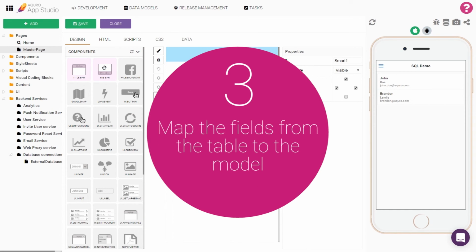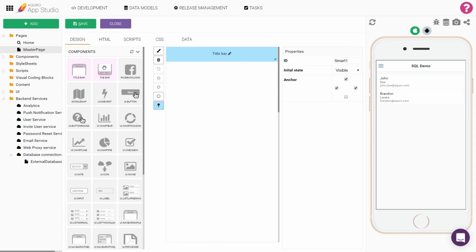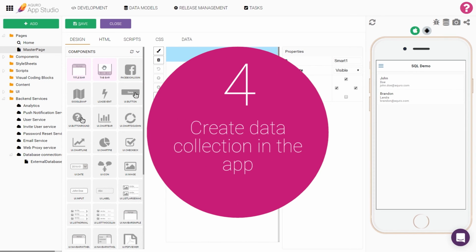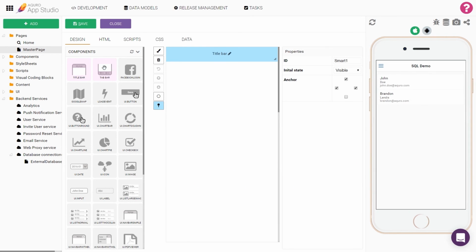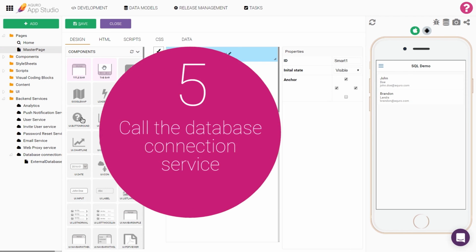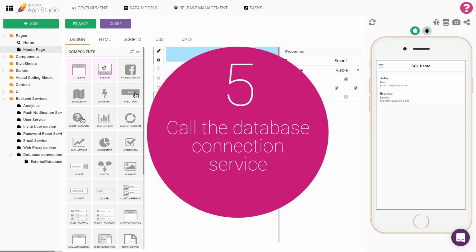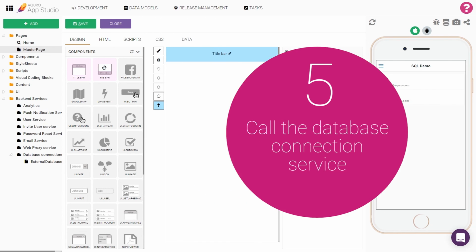This was done to tell the backend service how the data inside our app was configured. When that was set up, we moved over to our app and created a local data collection. This collection is the place where we have our data items inside the actual app itself. And as a last step, we used a visual coding script to call the database connection service to load the data from the external database into our local data collection.